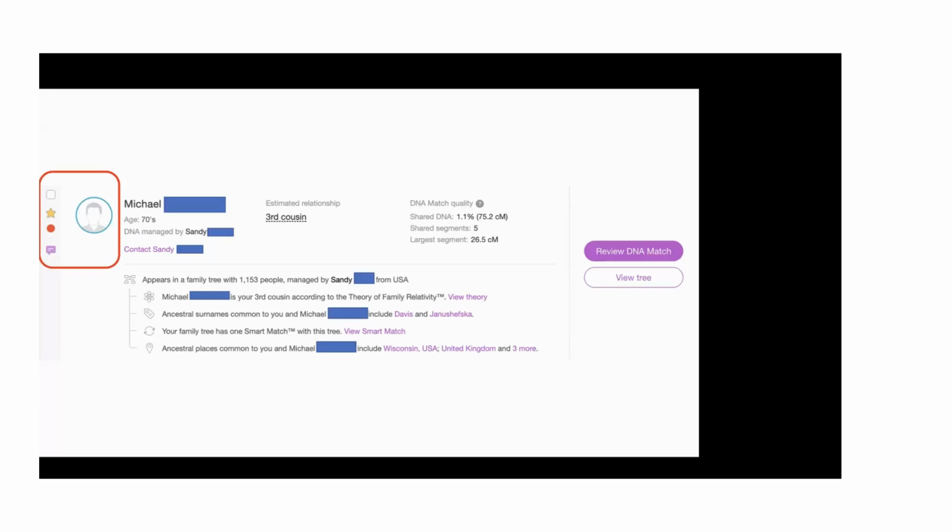Clicking the white square will let you mark this DNA match as a favorite or apply one of your own custom label colors. The yellow star indicates it has been marked as a favorite. And myself, I use red to indicate matches in my maternal line. But you can create far more complex labeling systems if you want.